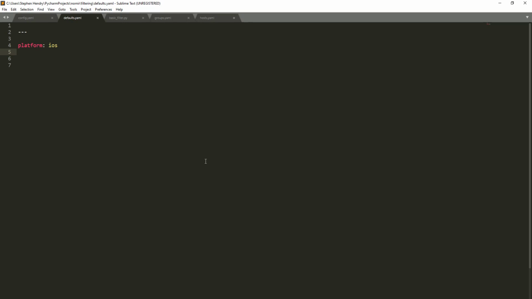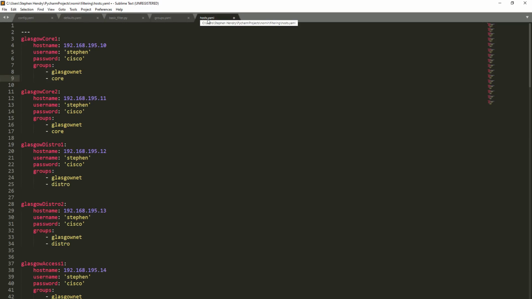Now, it is critical to understand that there is a hierarchy here. The defaults.yaml file is at the bottom of that, the host is at the top, and the groups is in the middle. So, for example, if I had a device in the hosts.yaml file that had a key value pair of platform Cisco_XE, then that Cisco_XE takes precedence. There is an inheritance model, but ultimately there is also a hierarchy as well.